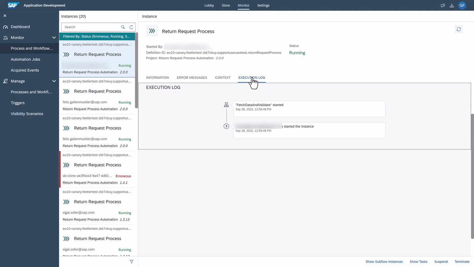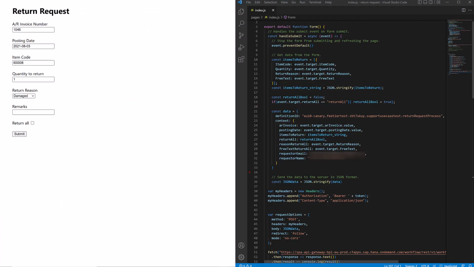Once the return request has been created, or if there's an error, the processor will be notified via email that a new task is waiting in the inbox. To trigger the process via an API, follow the instructions in our documentation. For the demo, we have built a simple web form that will collect the return request information from the customer via, for example, a web shop.